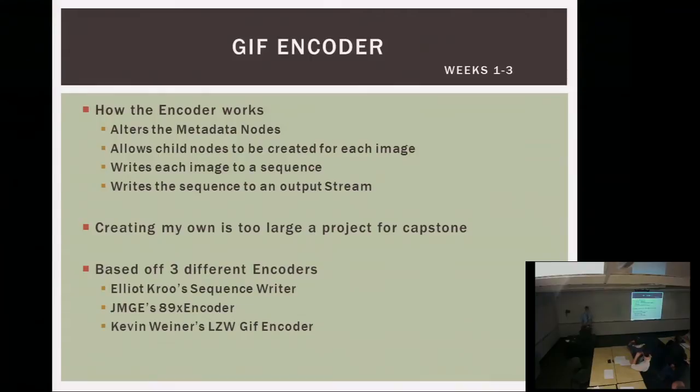The GIF encoder is what I started out working on, and what it does is it alters metadata nodes, specifically the graphics control extension node that a writer has, to allow child nodes to be added. Each child node is allowed to have an image, and a delay timer is allowed to be set. Every time the delay timer is hit, it'll be able to change which image is showing on screen. That's how you get a GIF to show several images and then also loop. And then at the end, it finally writes it all to an output stream, so you can save it as a .gif file.